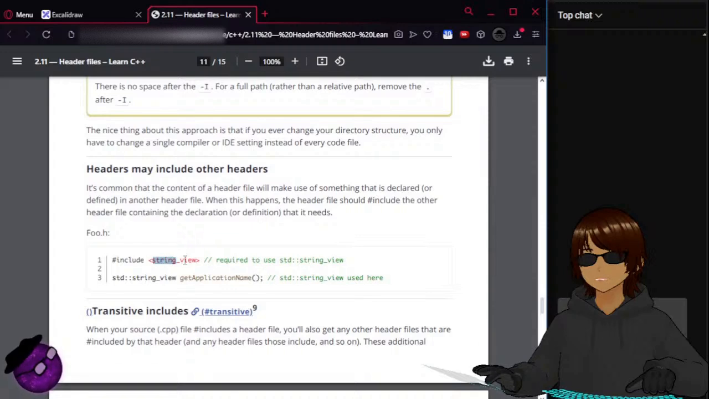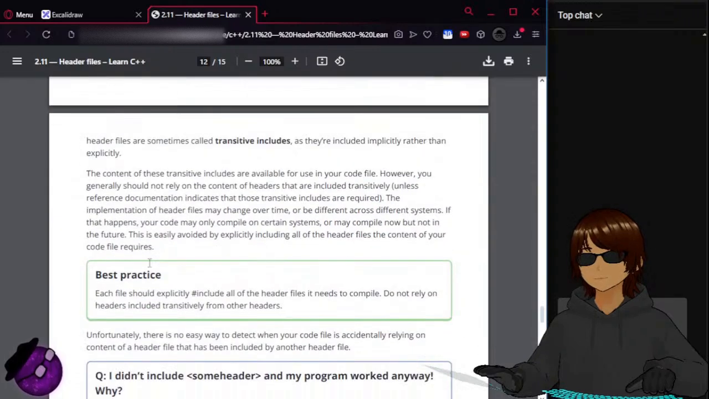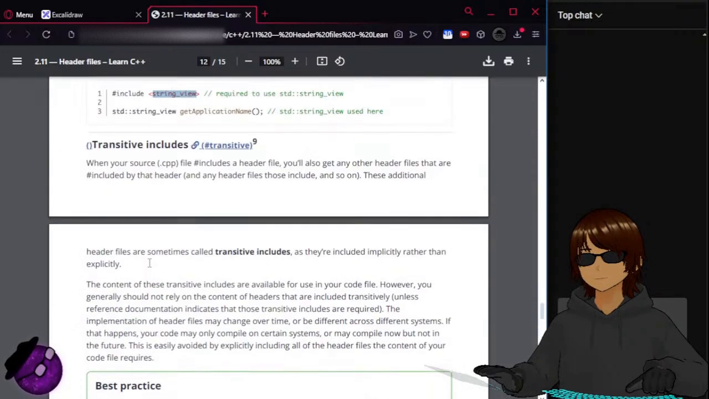foo.h uses string view. But if we are importing foo.h, can we use the declarations on string view without including them? Transitive include. I think this is what they're going to talk about.